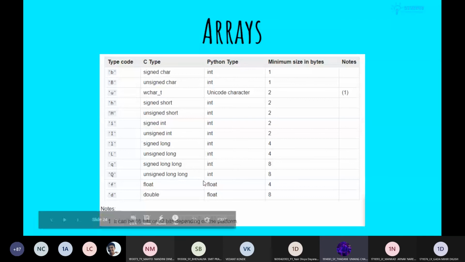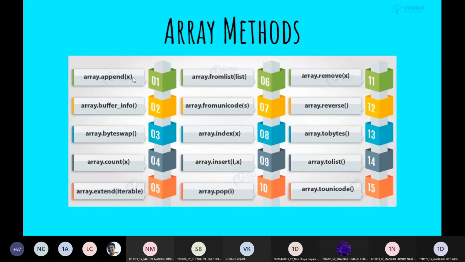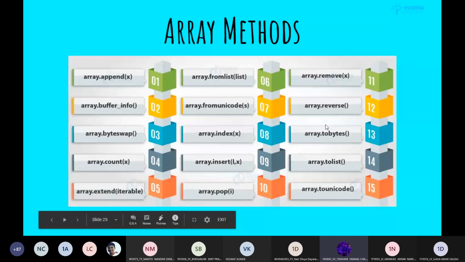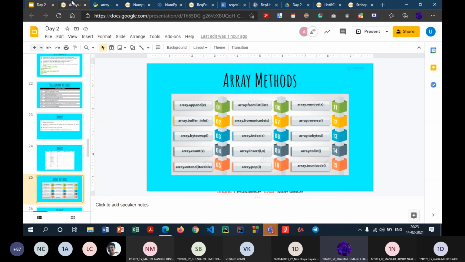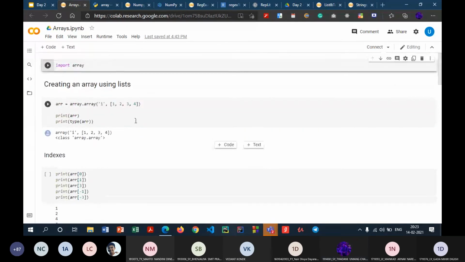These are some of the array methods: append, buffer_info, byteswap, count, extend, fromlist, and so on. Let's have a look at that very quickly. As I said, it is important to import the array module before making use of arrays. Otherwise, it will lead to an error.